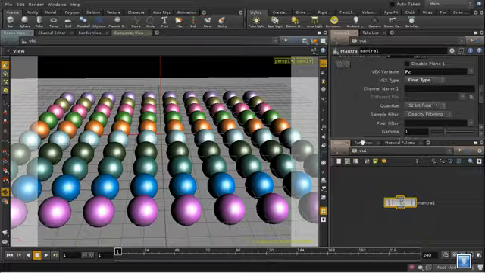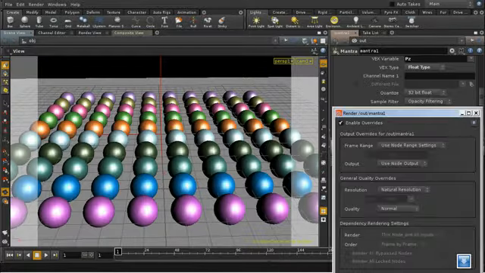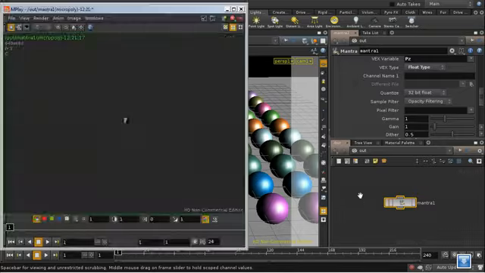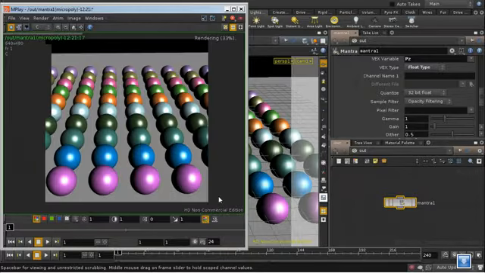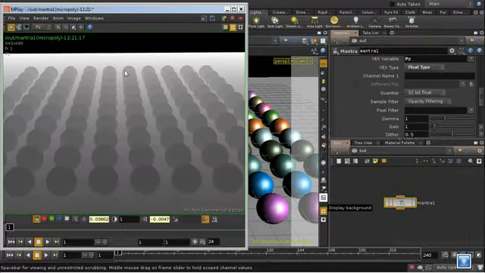32-bit float is best, because of course depth information isn't limited to being between 0 and 1. The sphere could be at 0, this one could be at 100, for example. Let's render that out and see what we get. This is where we can select the image plane to view, so we can view the PZ image plane. And there we are seeing a nice depth map.